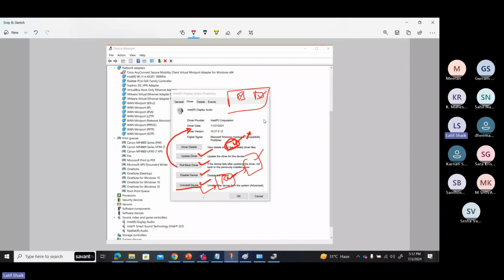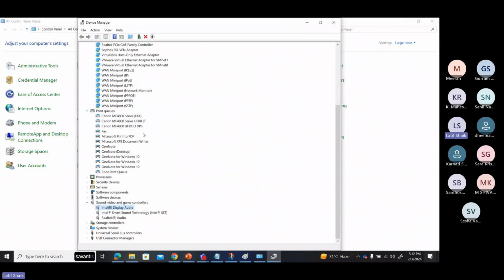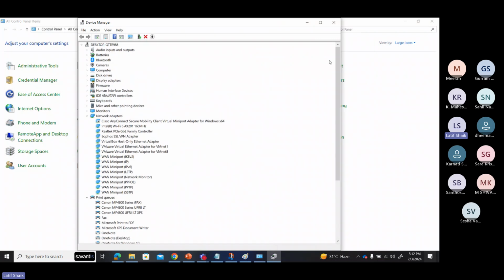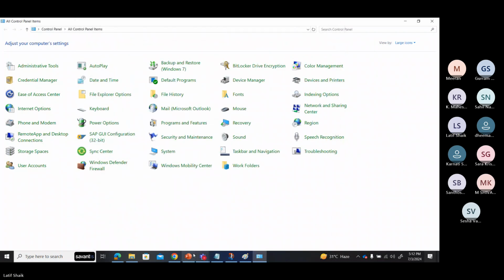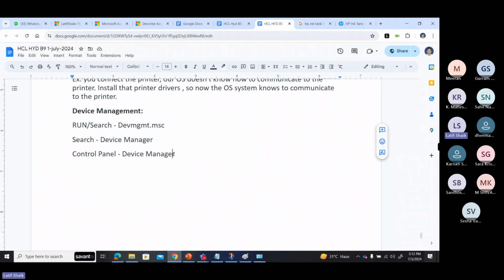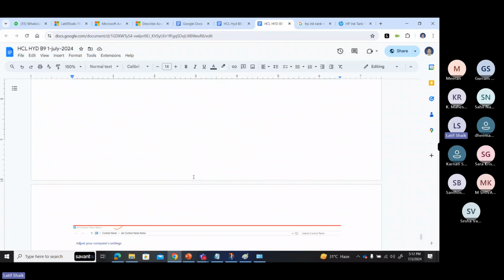So those may have some problem. That's why the device is not working. Okay, so with Device Manager, you can manage your devices. What is meant by device management and what do you do with it?